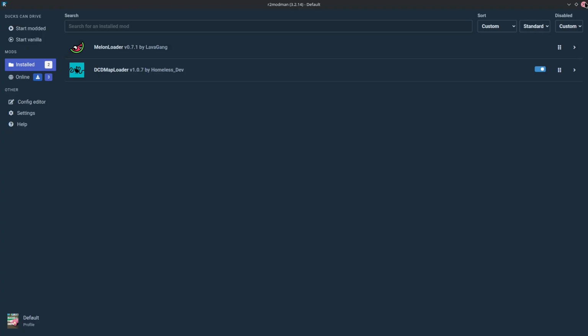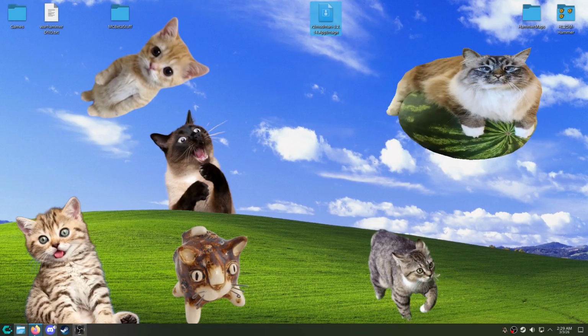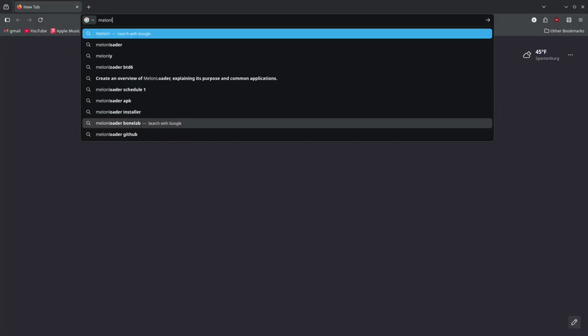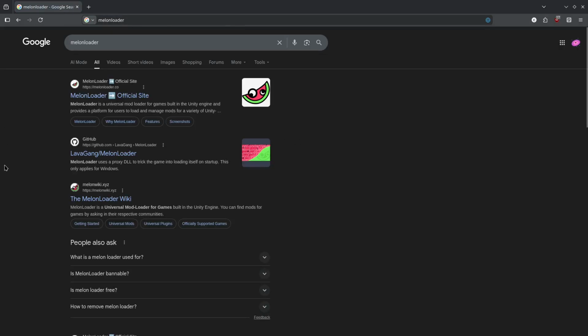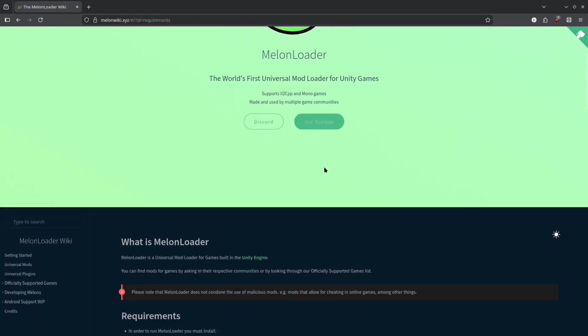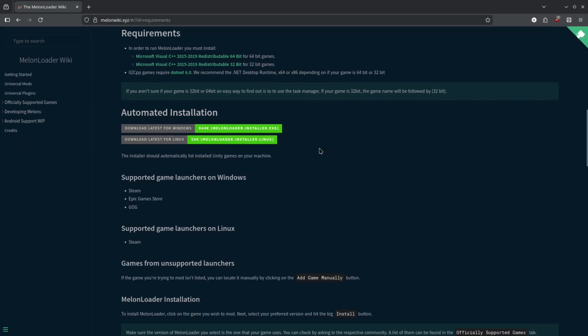And now to do it the manual way, first we're going to need the Melon Loader installer. You can get that by just searching up Melon Loader. And I usually just use melonwiki.xyz and then go to get started. And then depending on your operating system, you would choose one of these.